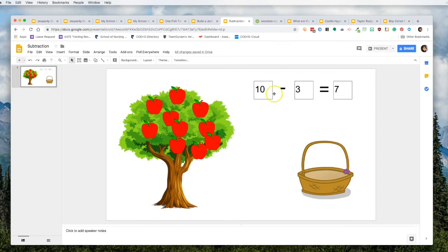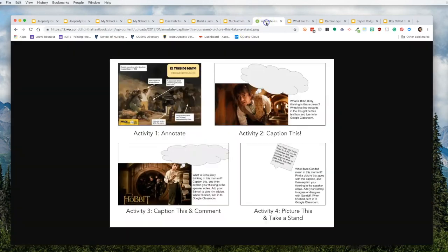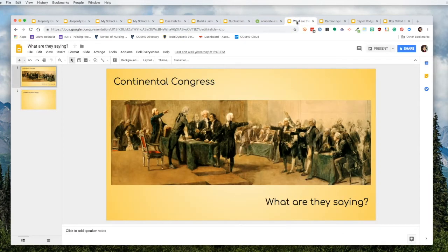So okay, the next activity is annotation. You can give your students a picture, add in some speech bubbles, and have them kind of project what the people in the picture would be saying based on what they've learned. So again, how do you do this? Here's the Continental Congress, a picture. A lot of people look like they're talking. So what are they saying?